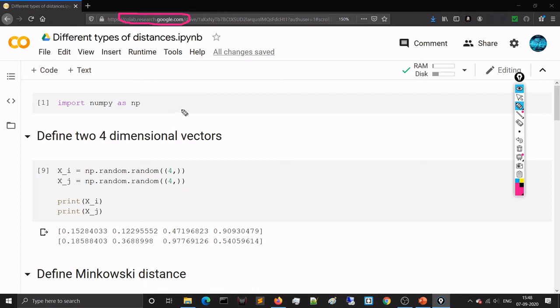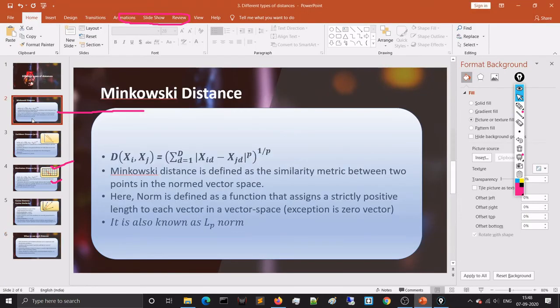The first thing is the import part. I'll import NumPy because I have to create two vectors. Here I am creating two vectors, xi and xj, whatever I have shown you there. So this is xi. We have to calculate the distance between xi and xj, and that's what I'm doing.